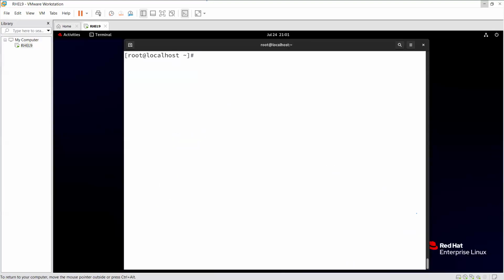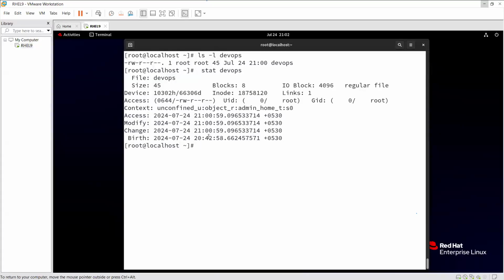But now, with ls -l, the file name is DevOps. And if you want to get all details and statistics of the file, use stat followed by the file name. Here the file birth time is 8:42, but the modification time is 9 o'clock. That is fine. Then how can you update the access time? How can you update the modification time? And we cannot change the c time, guys.